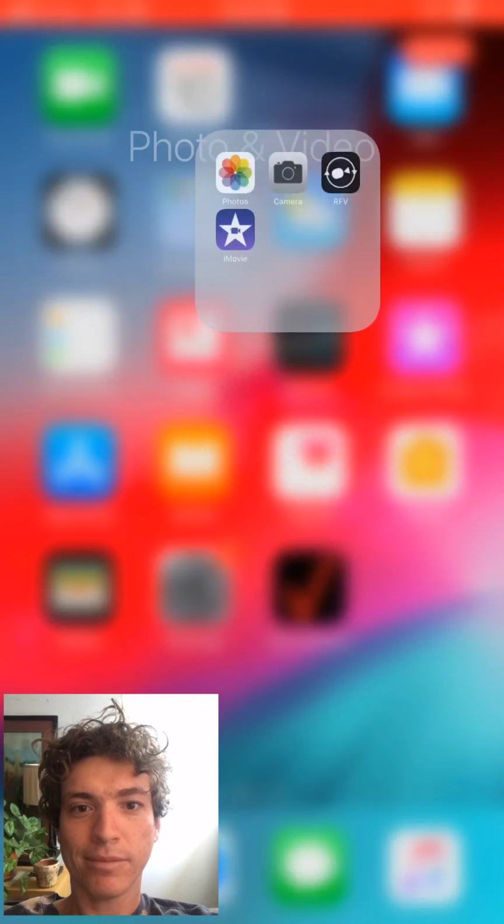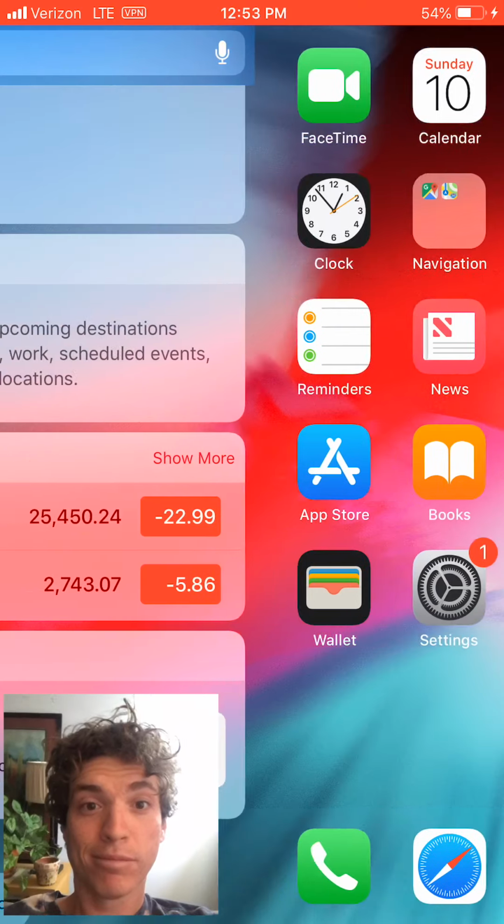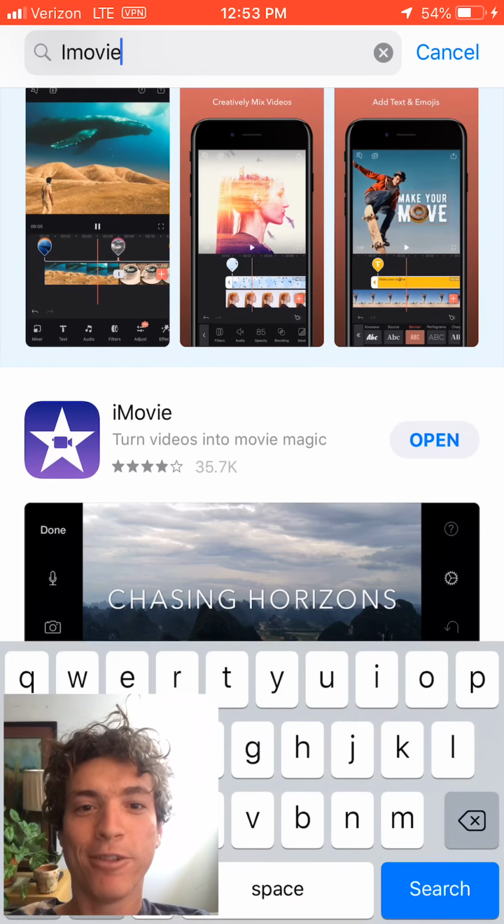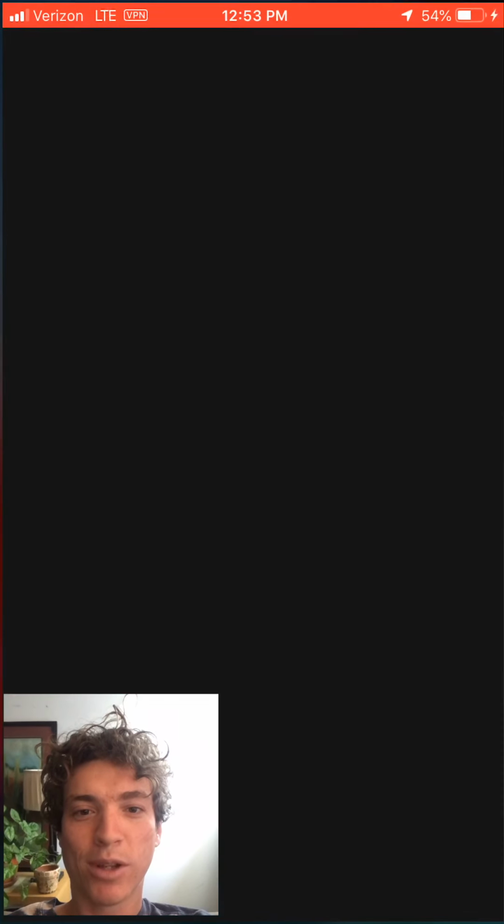Now let's start it off nice and simple. Search around in the App Store, and there we're going to look up iMovie. I already did that, so that's what I open.